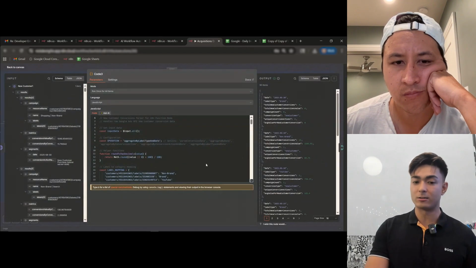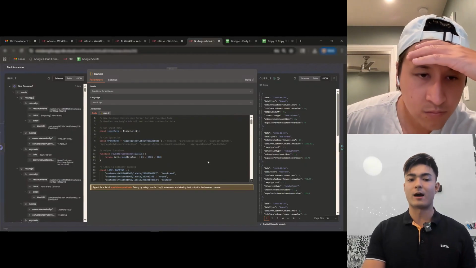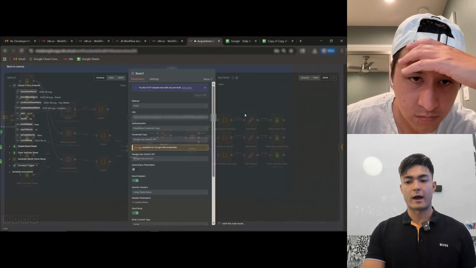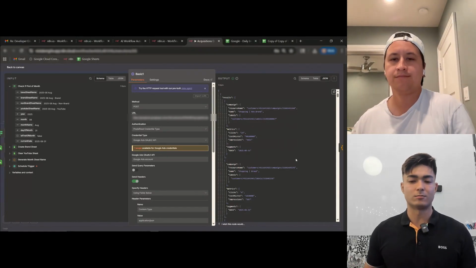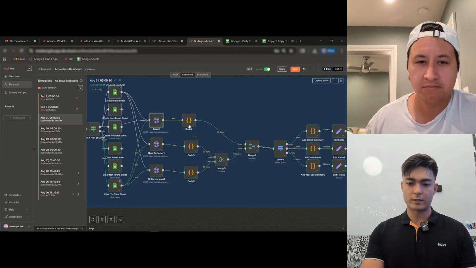Again, the way I created those is I'm not a programmer. I just went to the output, copied it, put it into Claude, and told it, hey, I'm in n8n, help me parse this for data manipulation. That's what each one of these are doing.